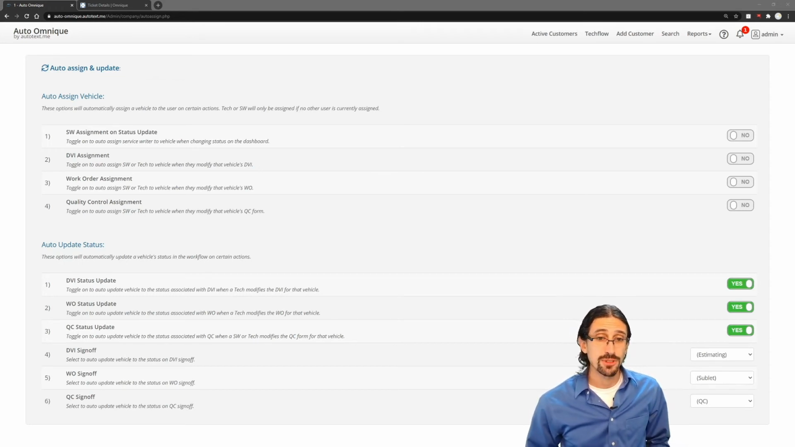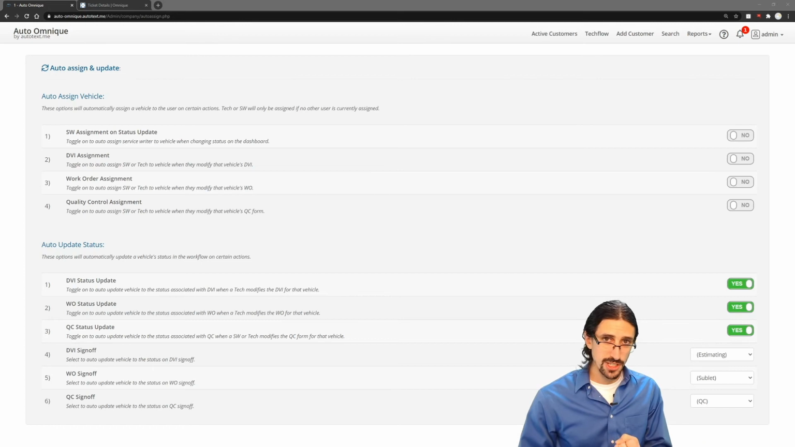These lower options are going to be related to the actual updating. As we saw earlier, this is the actions that technicians perform in a worksheet, whether it's our DVI, whether it's our actual digital work order, or our final quality control sheet. The actions taken in any of those sheets by different users can cause the ticket to update along the workflow.